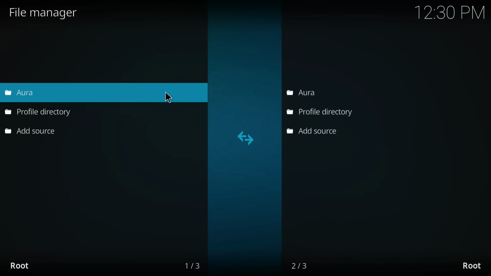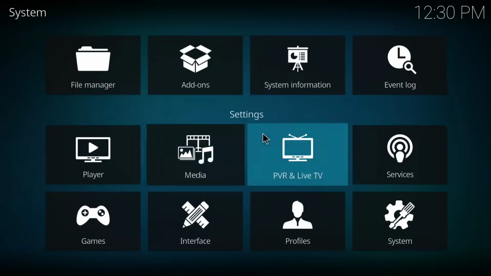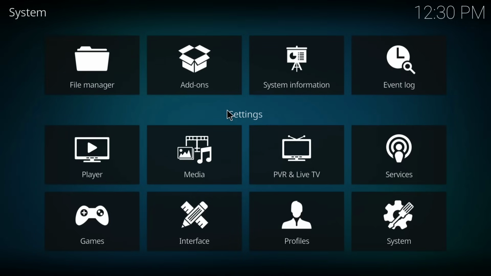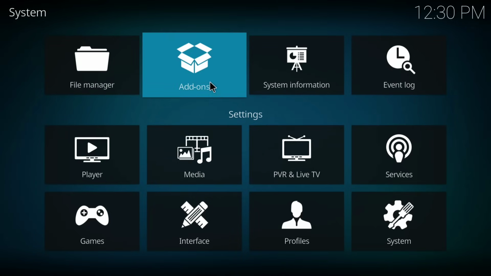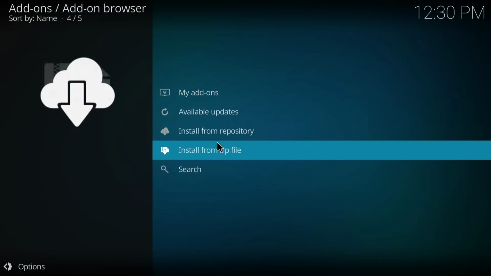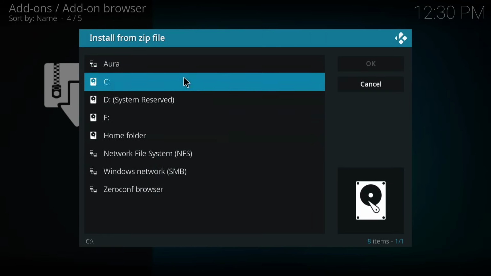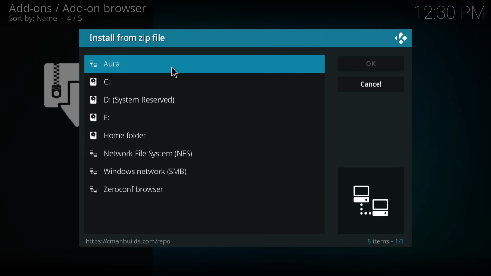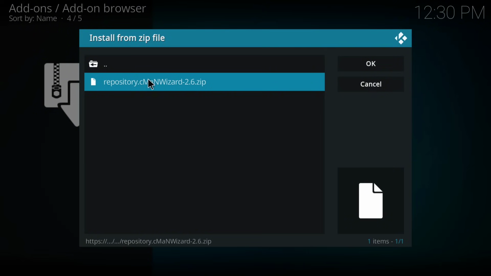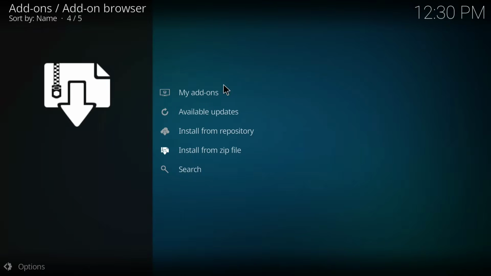So after adding it, you go back to the previous page. On this page, I'm going to click on add-ons. Then you click install from zip file here. Okay, you can see our media source name here, Aura. So you click on it. Okay, then select this zip file and allow it to install.